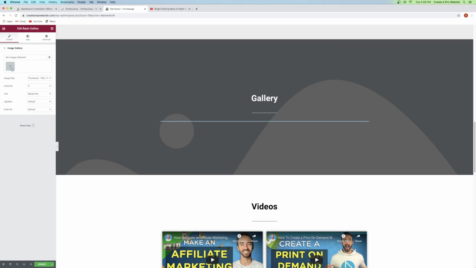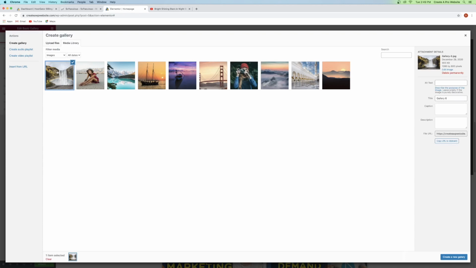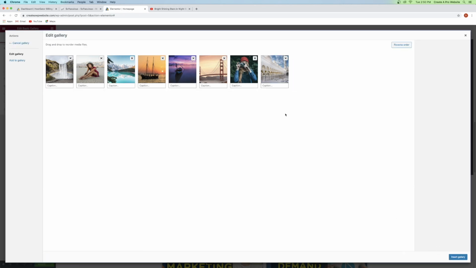And then we can go over here and add some pictures to it. So let's go ahead and click on that. And we're just going to grab all of the galleries. So we've got gallery 6, 5, 8, 7. I don't know why these are all out of order. And gallery 1. So we should have 8 gallery images. So once you've got all of those selected, we're just going to say create a new gallery. And then you can reorder these however you want. So you can just click and drag them around and move them around in any which way that you want. So then once you're done, you can just say insert gallery.